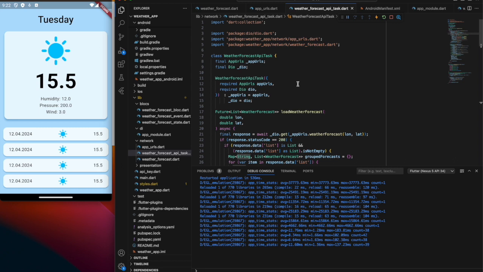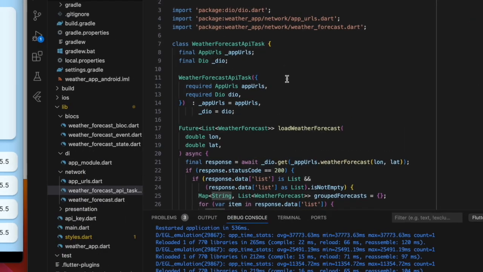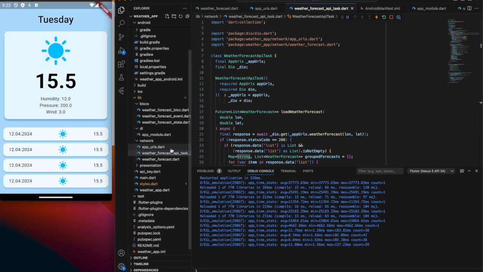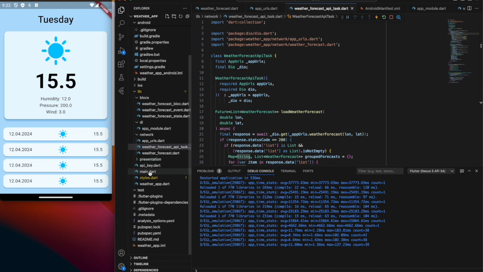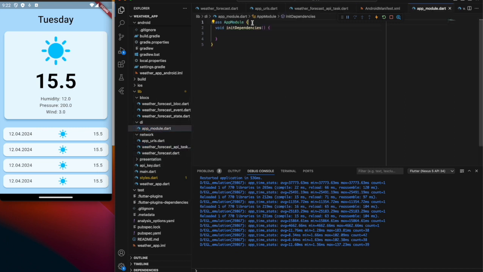So as you can see, there is nothing difficult. This code will be available definitely, and you can check it out again, and I just don't want to stop and focus on this topic a lot. Coming back to our app module.